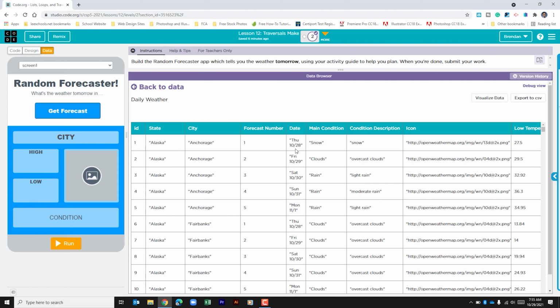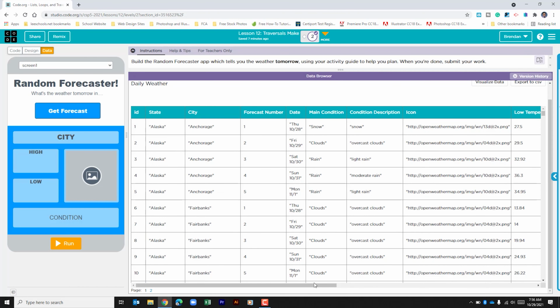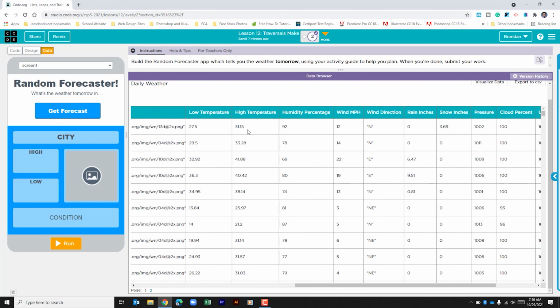I can see that this data is actually a little bit old just because today is the 29th and it's showing me Thursday's data. Even though this is going to display old information, we're still going to want to use this number, specifically looking at number 1 and not caring about days 2 through 5. We have condition description. We're going to use this within the app. We're also going to use this icon link and that'll populate over here. And we're also going to use our low and high temperatures.